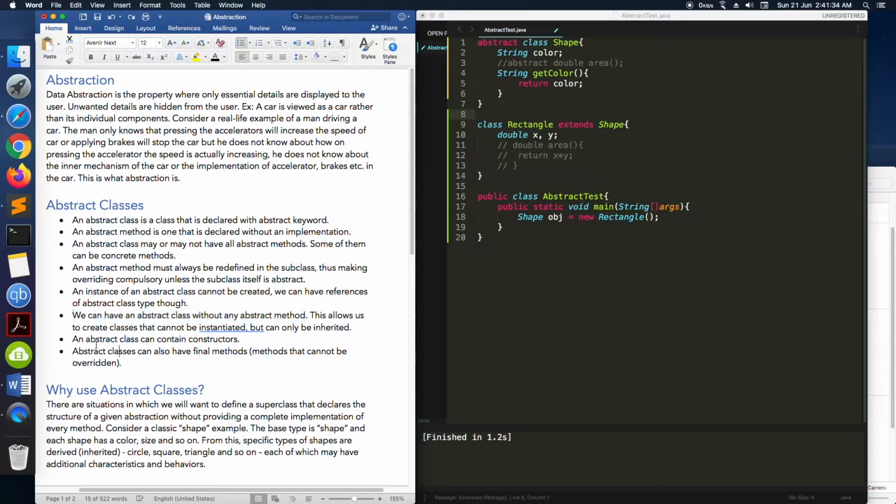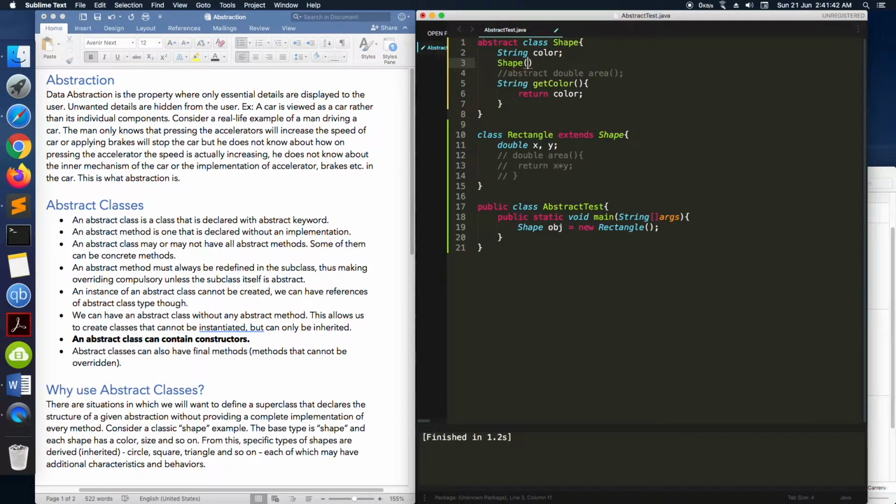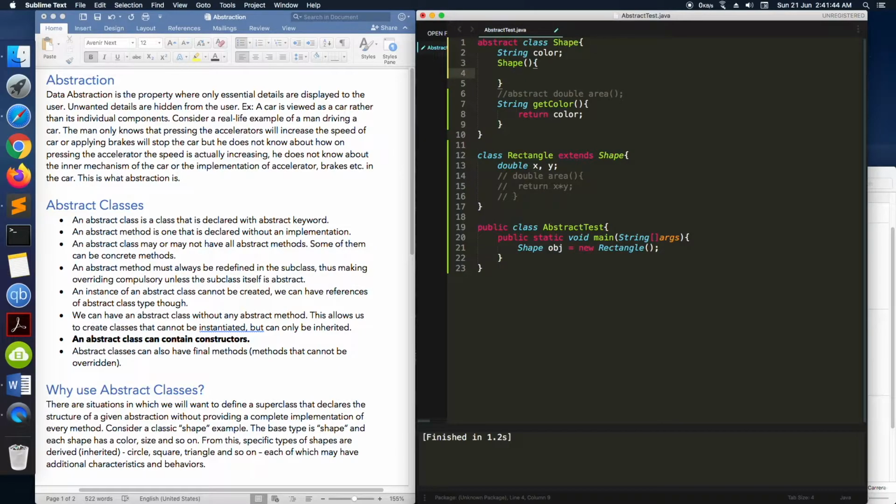Next up we have that an abstract class can contain constructors. Just like a regular class, an abstract class can have a constructor as well. So let's try one. Suppose this Shape constructor is going to take a parameter color, which it is then going to set to its global variable. Okay. So now I want you guys to take a look at this and tell me if this is going to run or not.